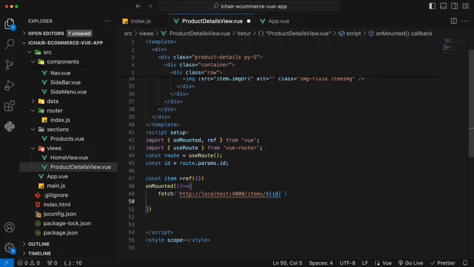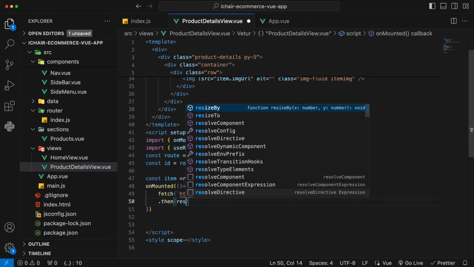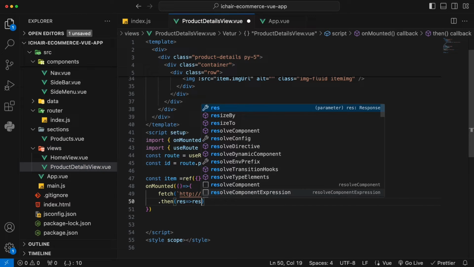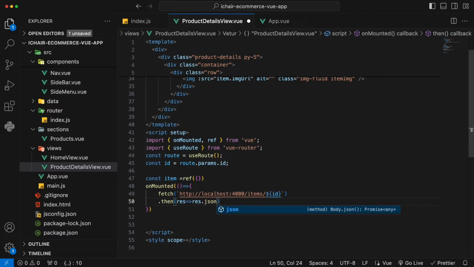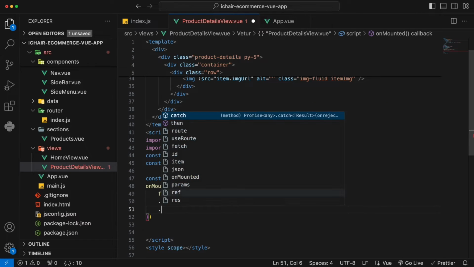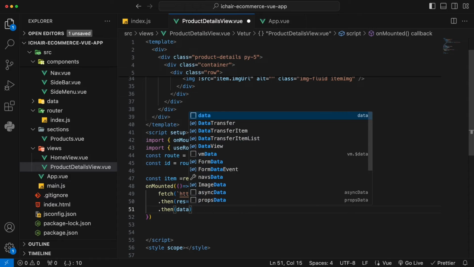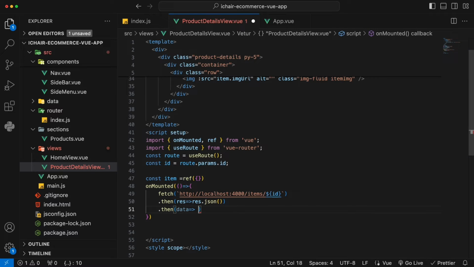And the next job is going to be quite easy because we're just going to chain more promises. This one will return a promise. We're going to chain the method to convert our response into a JavaScript object. So we say response.json to convert it. And next, we're going to set our local item variable to the data from the backend. So we say data arrow function, and then we say item.value equals data, like so.